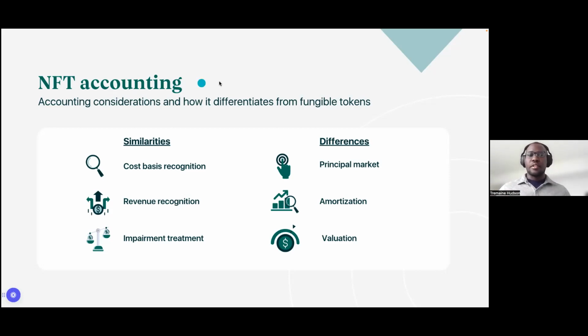At a very, very high level, NFT accounting functions very similarly to digital assets in the context that they're both considered intangible assets, and a lot of the rules that come with intangible assets apply to both, such as cost basis recognition, revenue recognition, and impairment treatment.